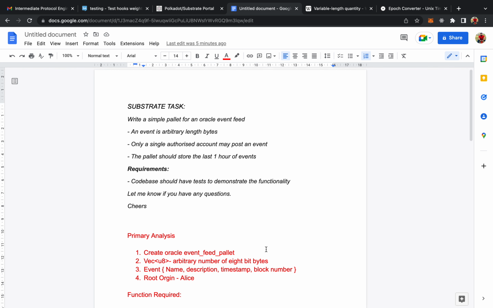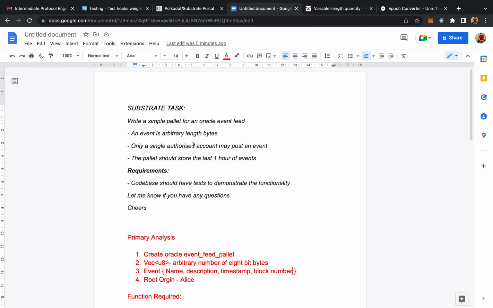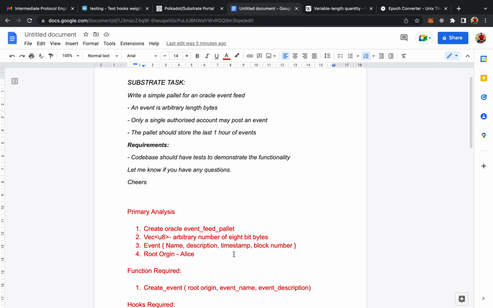The next requirement is that only a single authorized account may post an event. We are executing this in our Substrate dev chain, which provides a set of predefined accounts with balances, like Alice, Bob, and Stash. Alice is considered the default sudo user, or root origin. Only Alice has the admin privileges, so in our case only Alice can create an event.